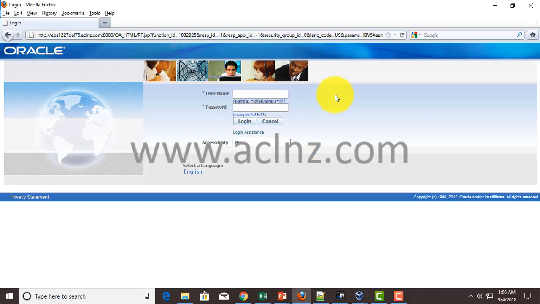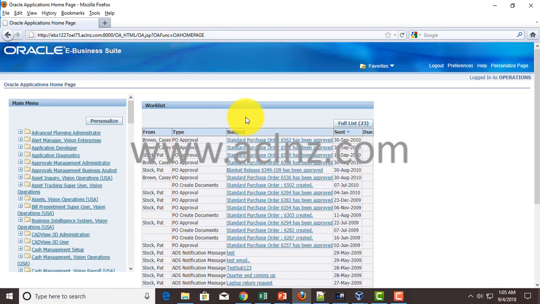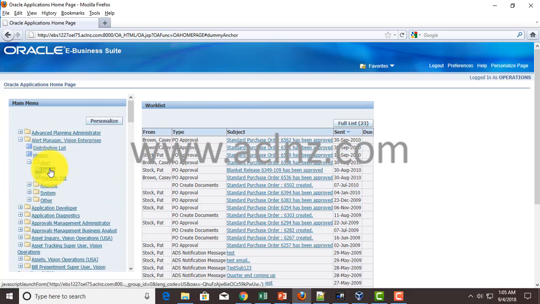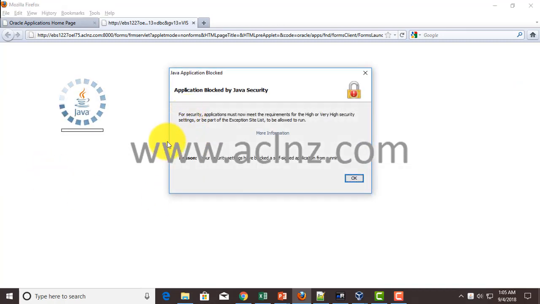First thing, I'm going to log in with a demonstration user, operations, password welcome, and hit the enter button. Then I will simply try to launch a form which is Java based. So let's say this one, and look, that's the error I was referring to: application blocked by Java security.